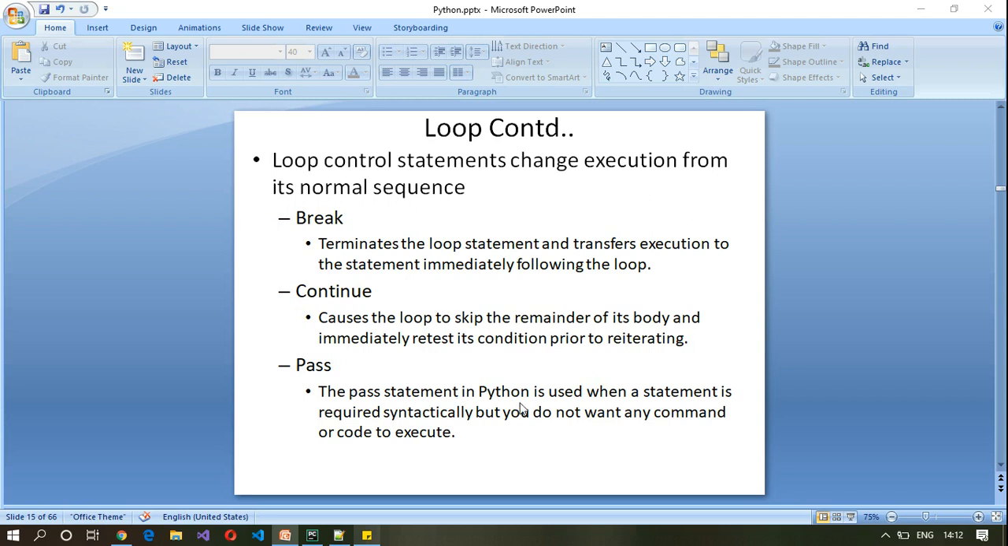The pass statement in Python is used when a statement is required syntactically, but you do not want any command or code to execute. So that means within a loop, if you don't want to print anything, if you just want to pass. So it rarely happens. If there is a condition similar to that, then we can make use of pass. So let us see an example of this.